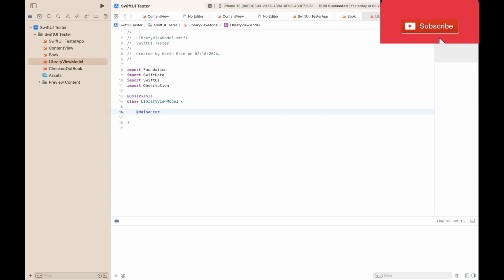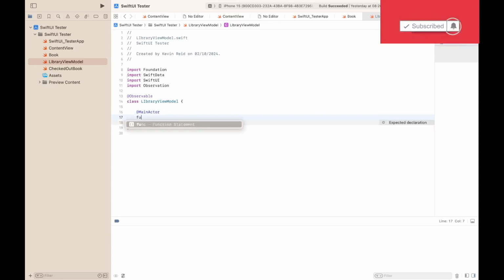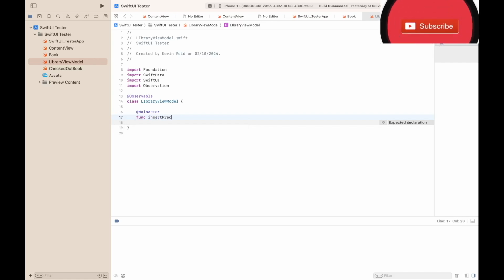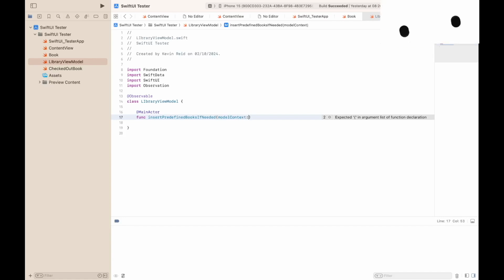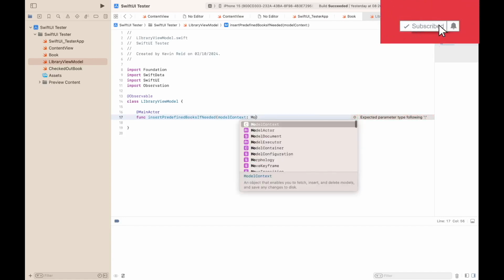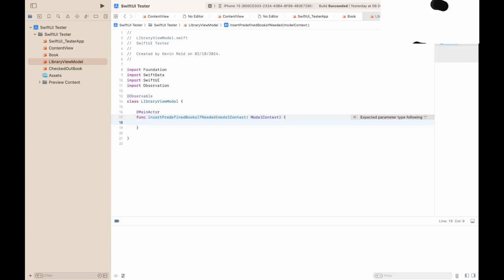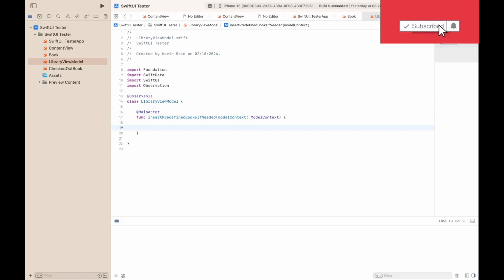At main actor, function insert predefined books if needed, model context, model context. So the purpose of using at main actor is because we want the code to run on the main thread, which is the GUI thread of the application.